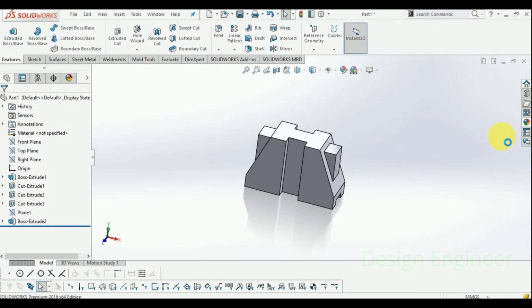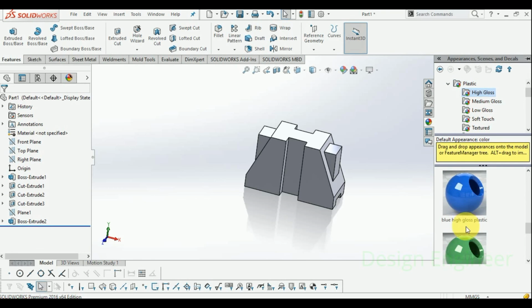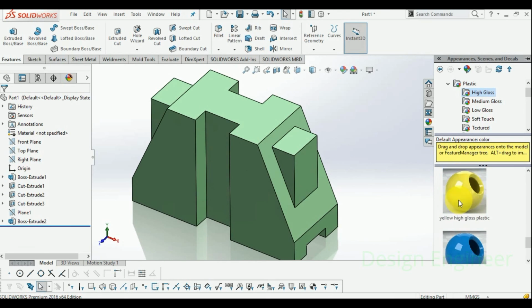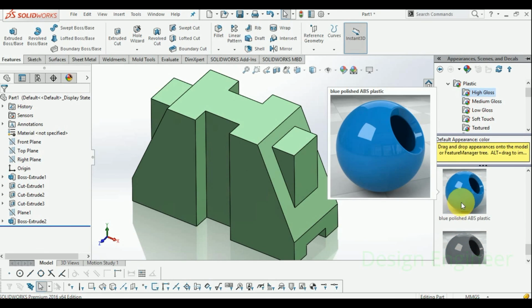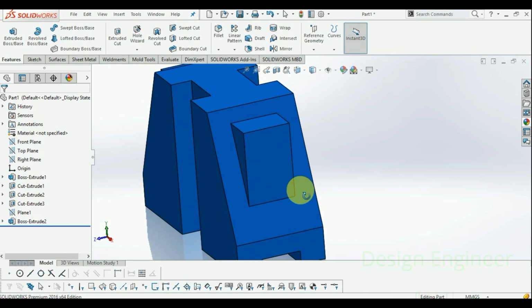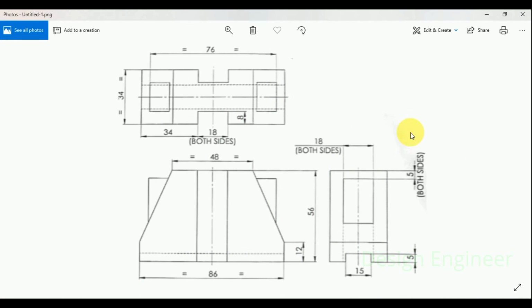With the given dimensions, I have to give some color difference. This is the exact model of our given dimensions in 3D model.